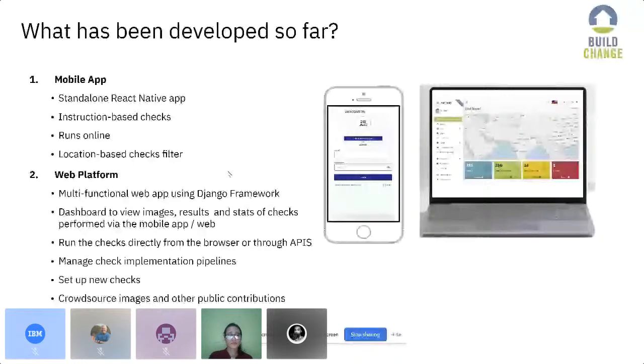Admin users can use the web platform to manage the check implementation pipeline that is set up to carry out the checks in the mobile app. You can also add new checks or contribute datasets, for example images, and any other public contributions, for example resources that you recommend or that might be helpful for this project. These can also be contributed from the web platform.